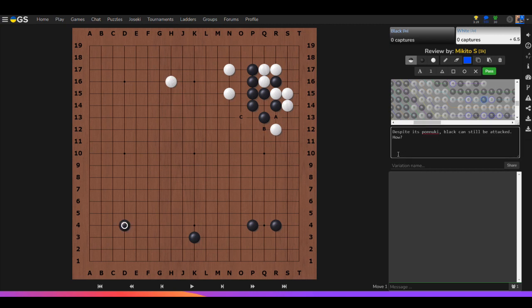Okay, so in this variation, despite its Panuki, black can still be attacked. How so? You guys know the markers aren't here in the book, so I put them here to make this a lot easier for you guys. Go ahead and feel free to pause the video now and see what you come up with. I'm going to give the answers.